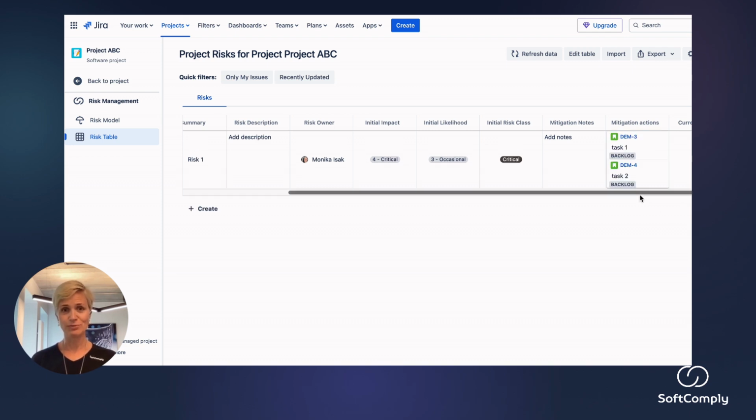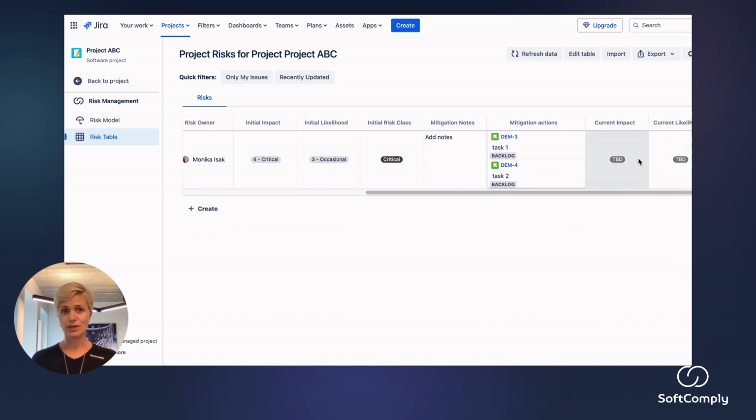Once the linked actions are completed, you can assess if these actions have an effect to the current risk level. Complete the risk assessment by using the input values once more, and you will be able to track the status of your current risks right in the table view.